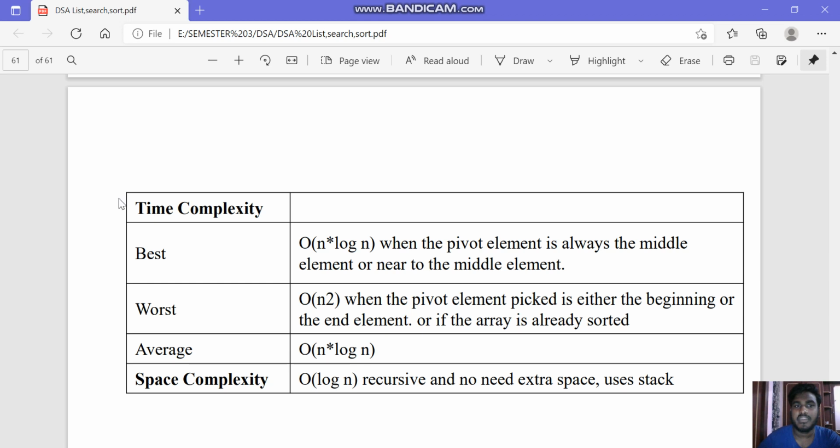Before going to the program, we can see the time complexity. Best is O(n log n). Worst is O(n square). Average is O(n log n). Space complexity is O(log n).